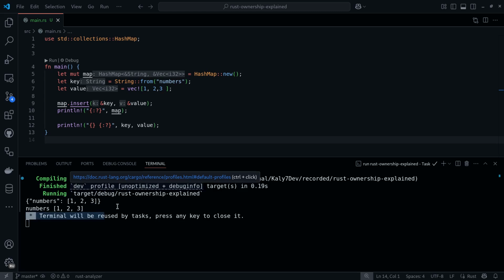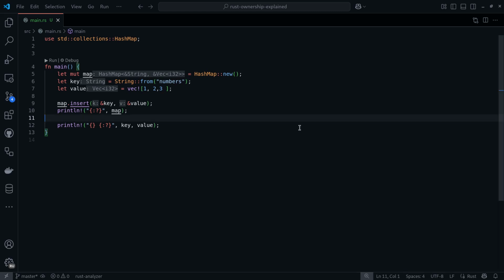So in summary, why does ownership matter? In Rust, ownership prevents memory bugs like dangling pointers or double frees at compile time. Unlike garbage collected languages like Java, Rust gives you control over memory with zero runtime overhead, making it ideal for systems programming.